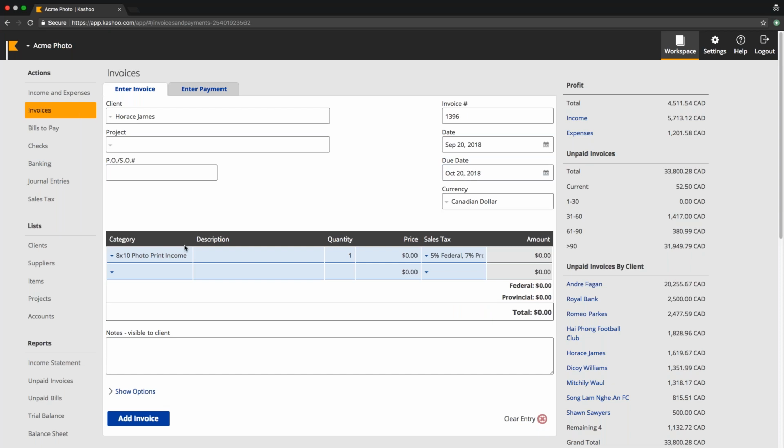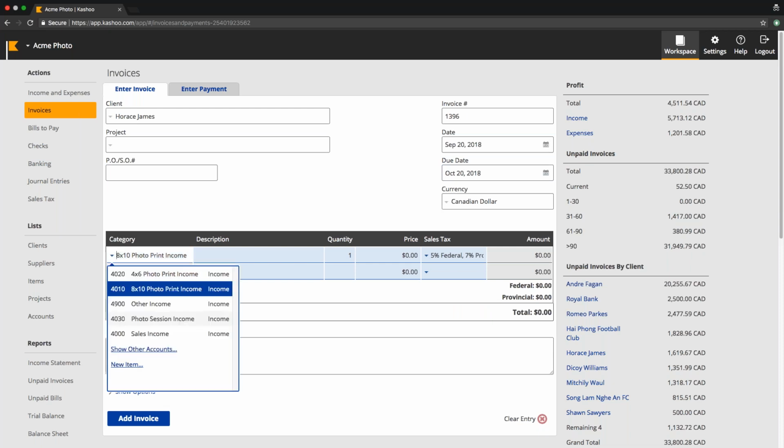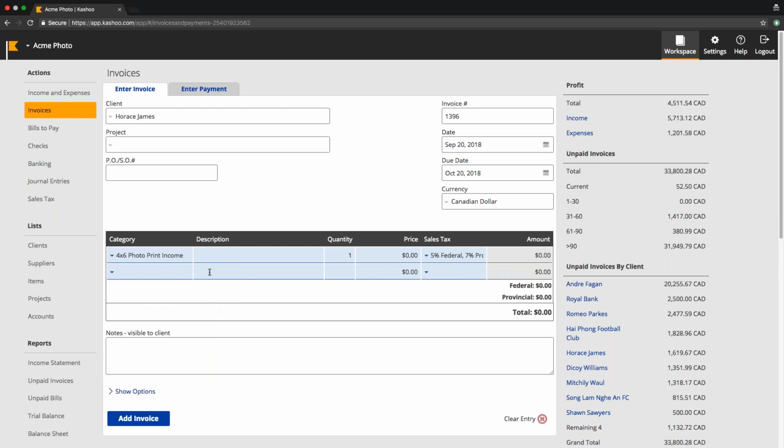And now I can actually just list the items that are on my invoice. So I'm just going to come down to the category, and I'm just going to select one of my income accounts here. And I'm just going to say this is for a wedding photo session.